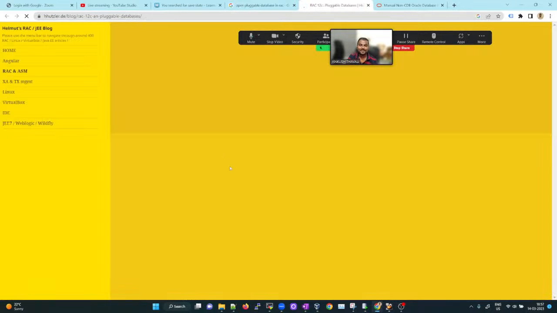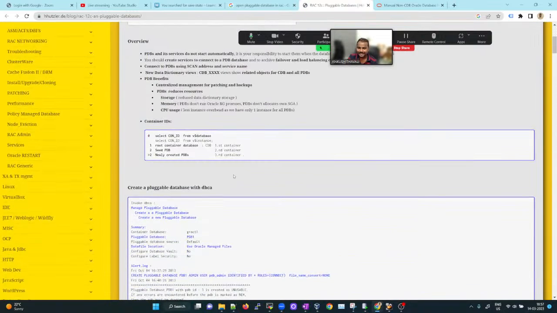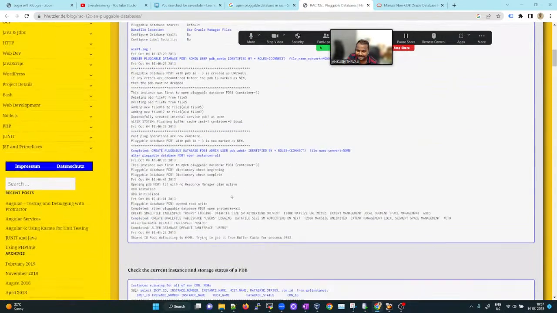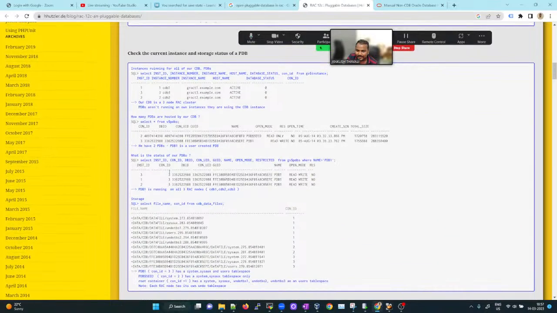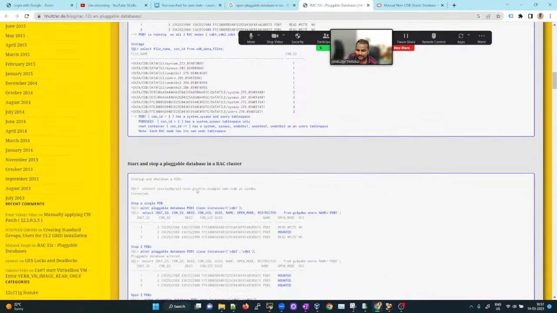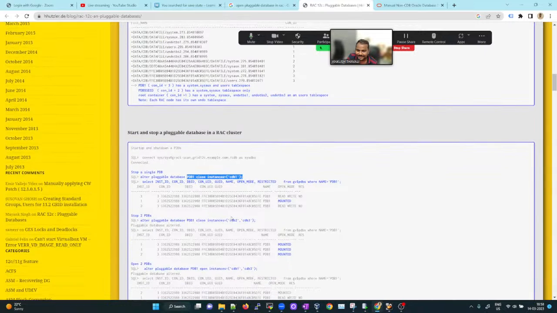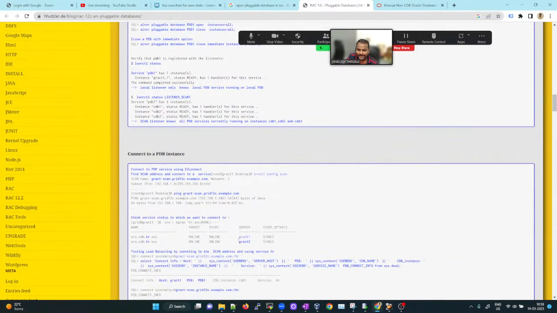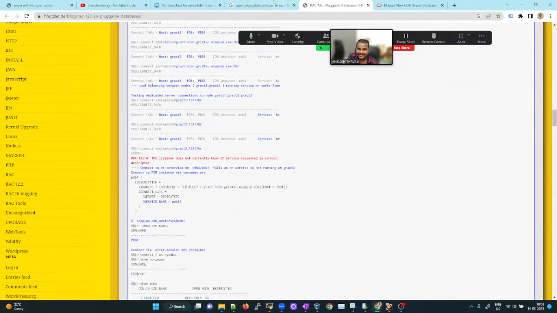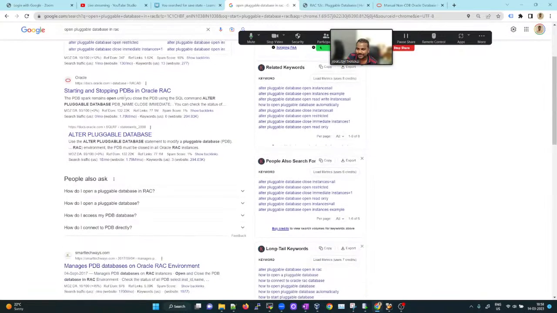There is a small command that we need to add. Where is that? Alter pluggable database, close instance, open instance. Okay, close instance, open instance. Now let me see one more block.